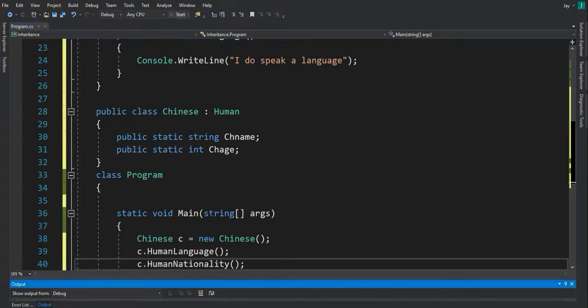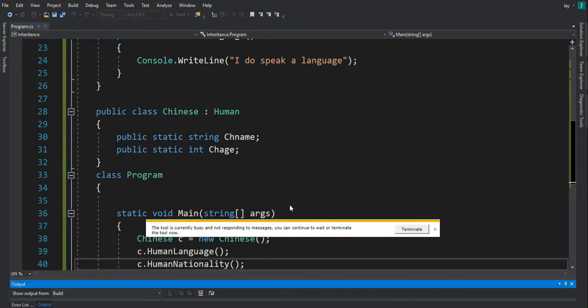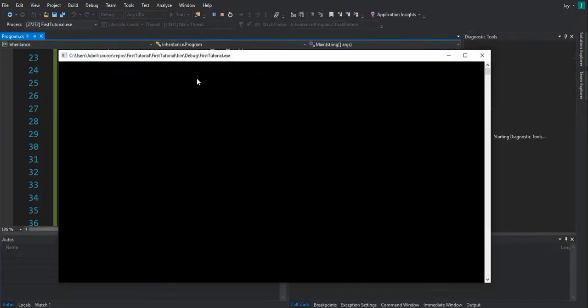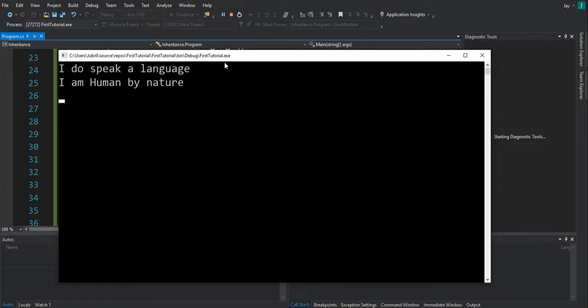and it should give me the details in the Human class, even though I'm running the Chinese class, which is the child class. So I'm using the child class to call properties of the parent class, which is the Human class. So in here, okay, the compiler is a little bit slow, but okay, it should come up now. So here: I do speak a language. I am human by nature.